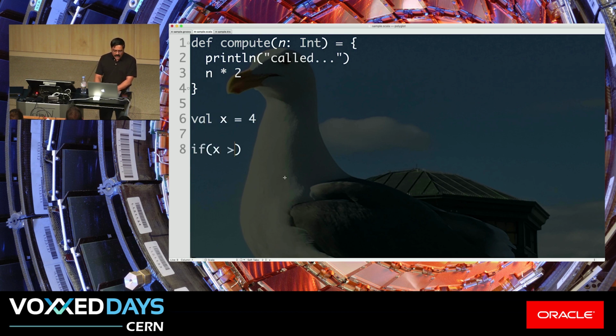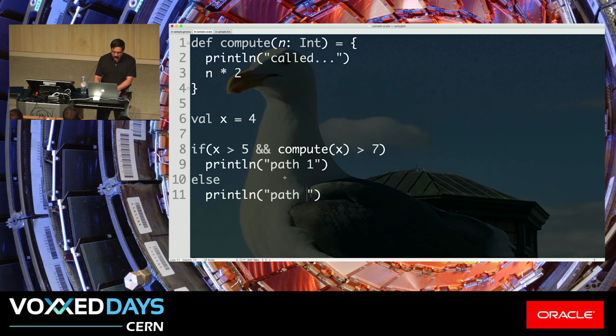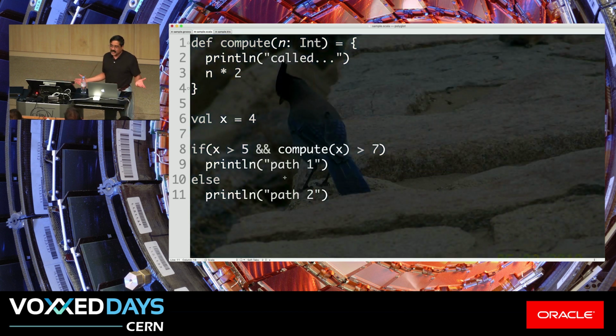I'm going to say if x is greater than, let's say, 5, and compute of x, let's say, is greater than 7, I want to print, let's say, path 1. Otherwise, I'm going to simply say else, path 2. Well, question for you. When I run this code, will compute be called? What do you think? I'll give you a clue about it. It's yes or no. No. Absolutely won't be called. Why is that? What's the feature called? That's right, short circuiting.